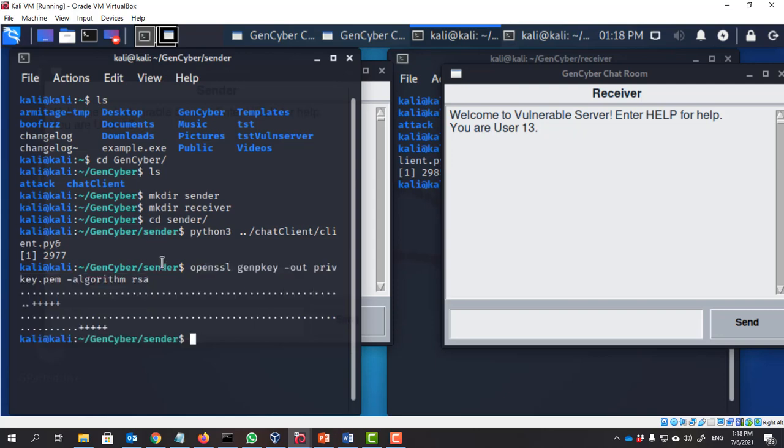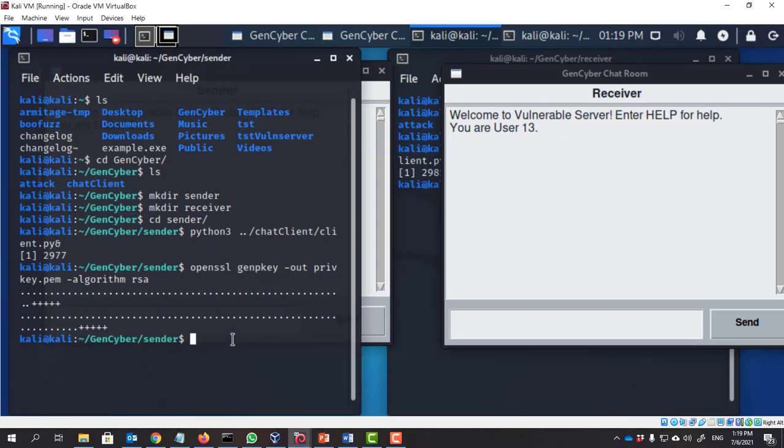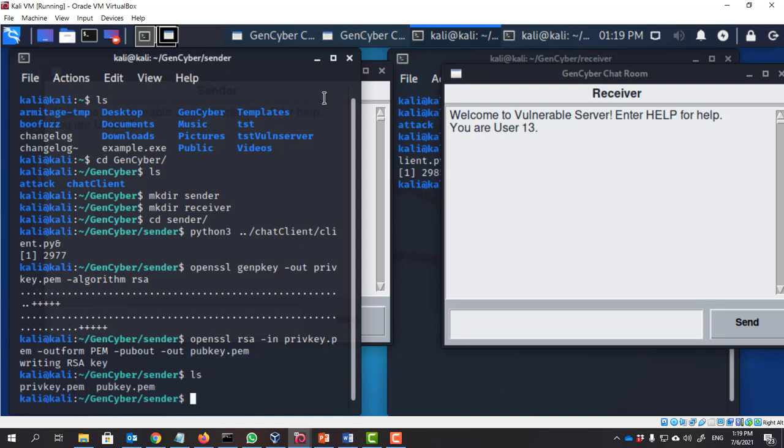Okay, very fast. Then we need to get the public key. This command generates both the public key and the private key, and we use this command to get the public key out of that key pair. I did click and then copy paste. Hope there will be no error here. Great. So we got the two keys. This is the private key, which contains both the private key and the public key. This one contains the public key only.